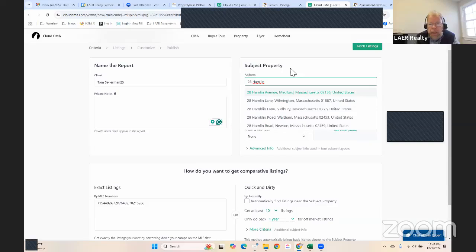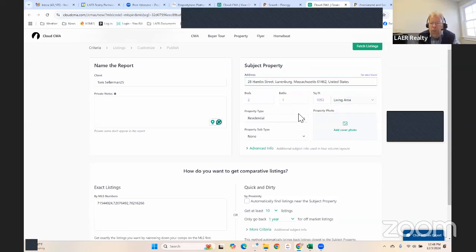And it didn't give me that one yet. So let's go street. And there's Lunenburg, 28 Hamlin, boom. And it's going to pull the information from the assessor's data. So it's a 2-bedroom with 1 bath and 1,053 square feet. And actually, let's see here.